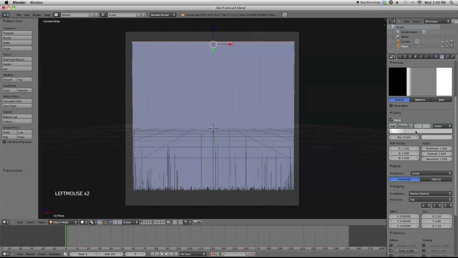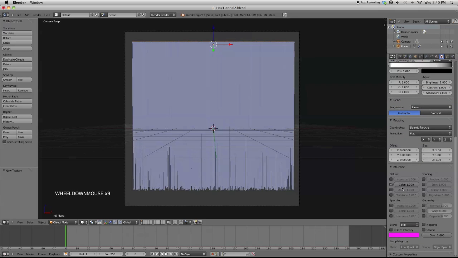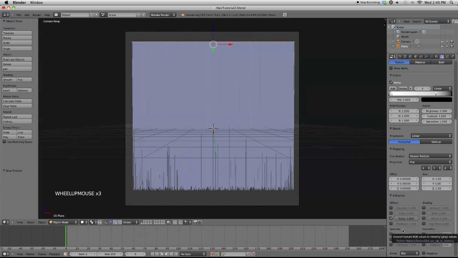Add a little thingy here and make it fade out at the end. Add another one. Something like this. You can experiment depending on how you want your hair to look. But this is the root of the hair. This is the end. And I'm going to uncheck color, check alpha, RGB to intensity.